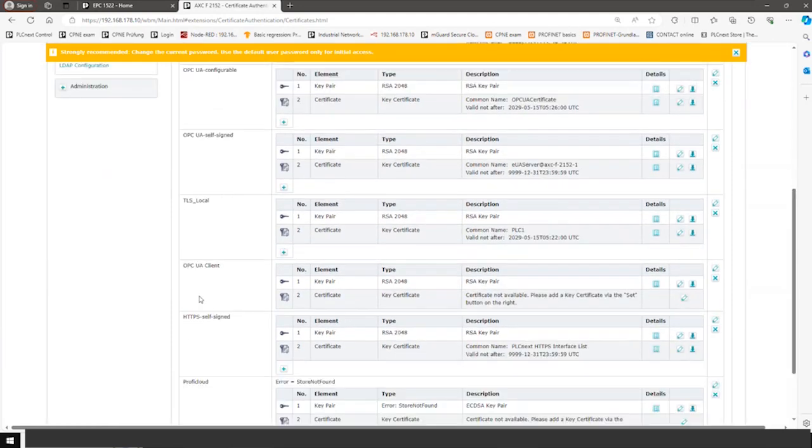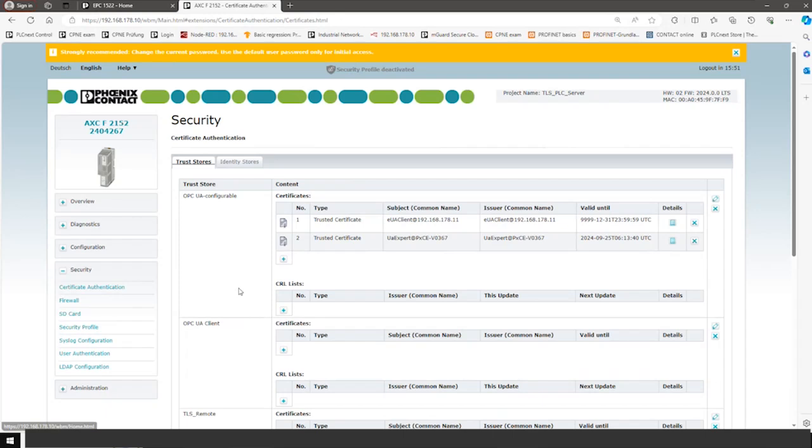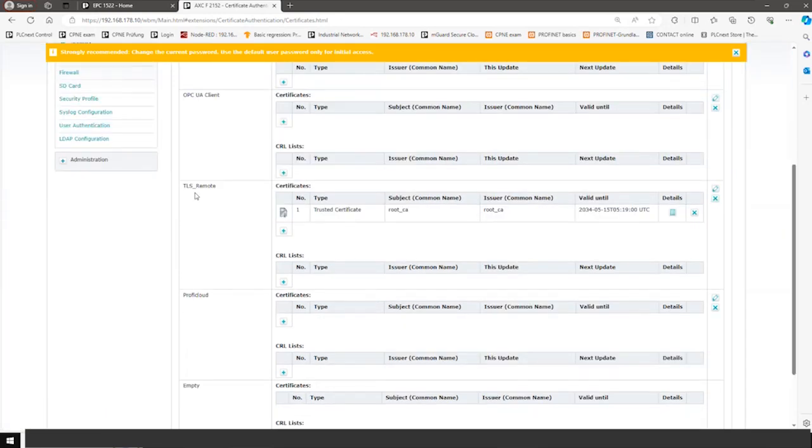And here I created a new section, which is called TLS local. This is where I put my local certificate inside. So TLS local is the name of the store. And then in the trust store of my server, I have a TLS remote. This is where I put in the remote certificate.